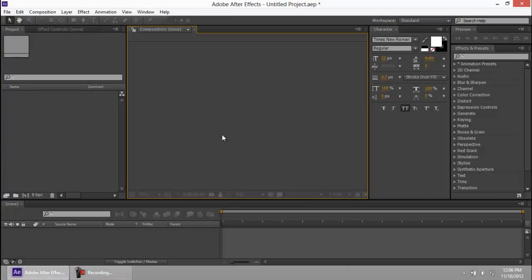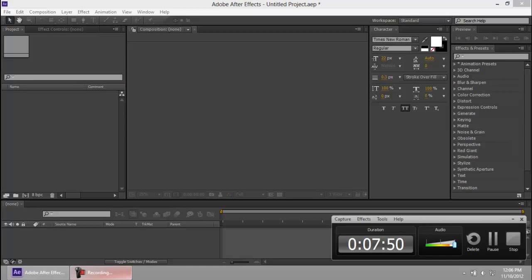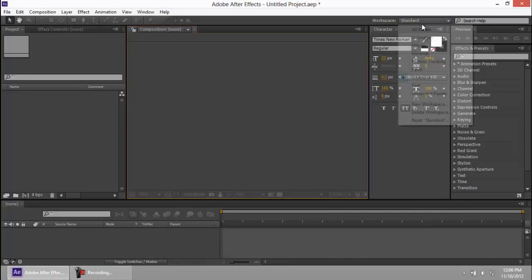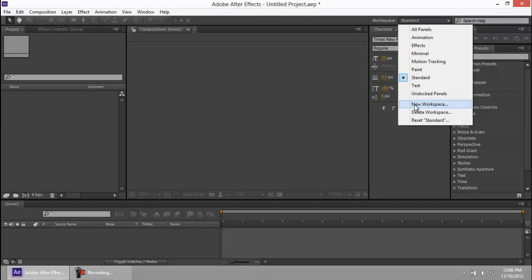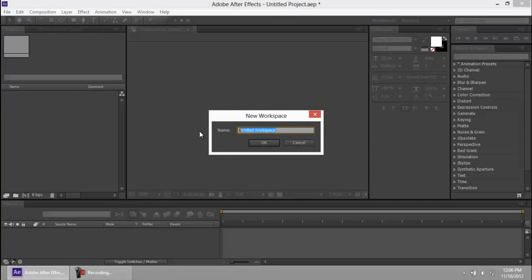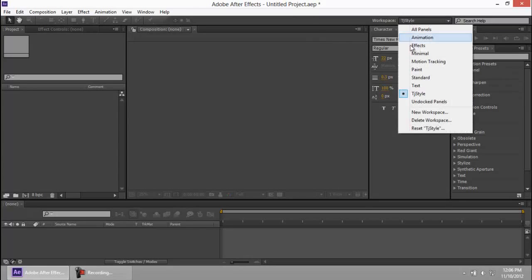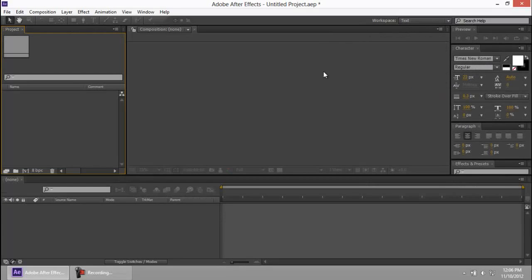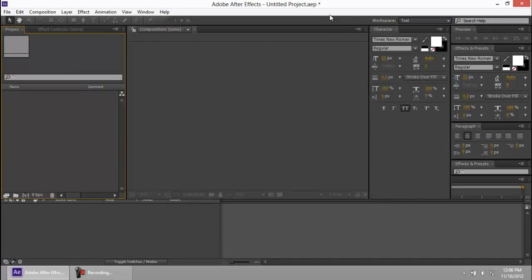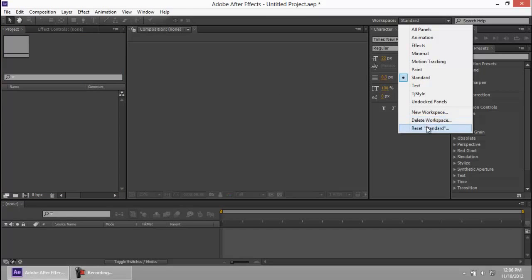Now say that you have done lots and lots of settings, you have a huge screen, and you have brought lots of panels out, and now you want to save your own workspace. That's very easy to do in After Effects. You just need to go to the workspace list over here once again, and click on the option New Workspace. That will save your current workspace, and you can give it whatever name you want. Say for example TSL, my name, and if I click OK, you'll see that now I'm working in my own workspace.